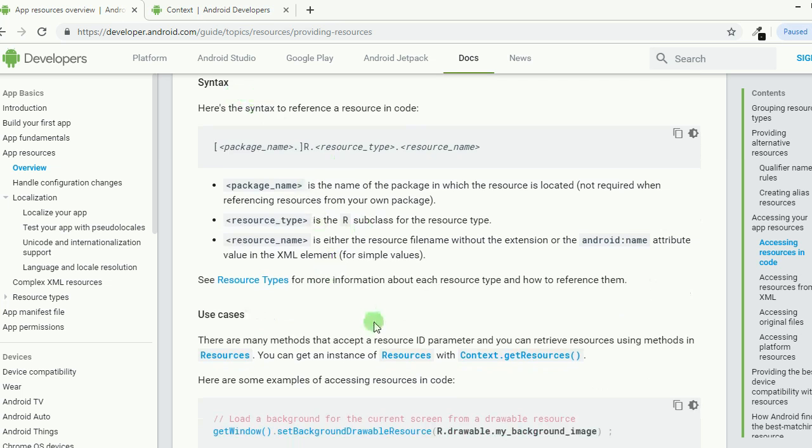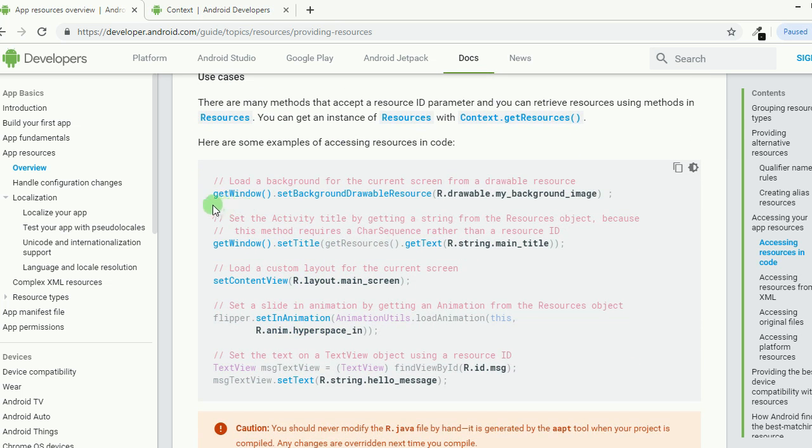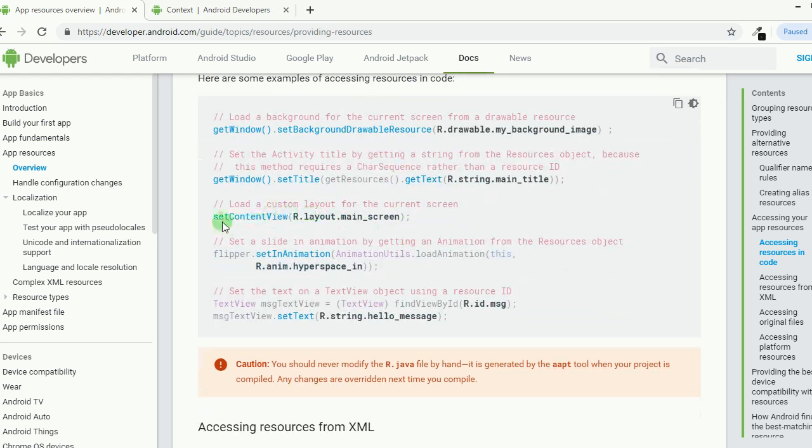A couple of syntaxes have been given here, and the use cases. So these are different use cases that you can have. You probably might want to have a background set in your app, and for that you can use the getWindow method, another method that is available in Android, and then call setBackgroundDrawableResource and pass this resource ID to the method so that you can have this background for the current screen from a drawable resource, right? Similarly, you have other methods available. I'm sure you must have seen this a couple of times, setContentView. So this is also one of the methods that we use.